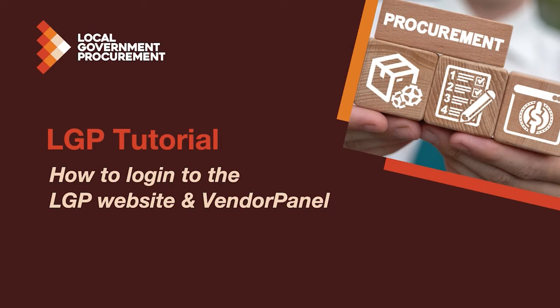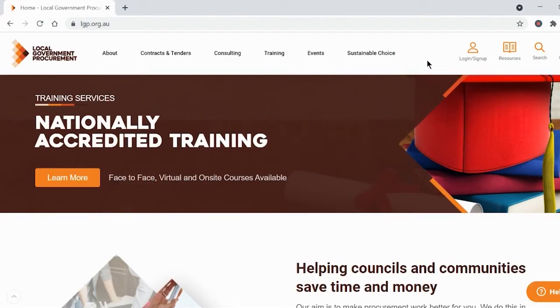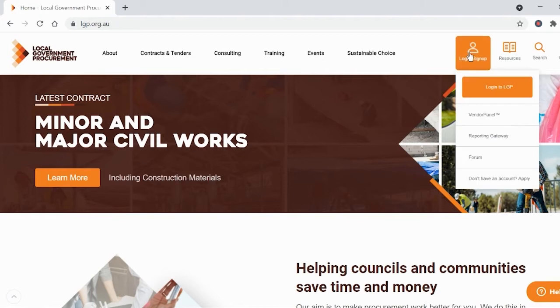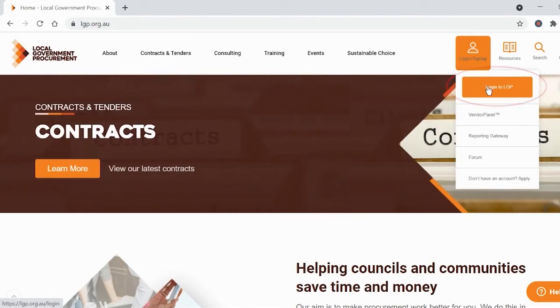Welcome to this tutorial. During this tutorial, we'll be having a look at how to log into the LGP website and also VendorPanel. To log into the LGP website from the homepage, hover over the Login and Sign Up button and select the first option for Login to LGP.